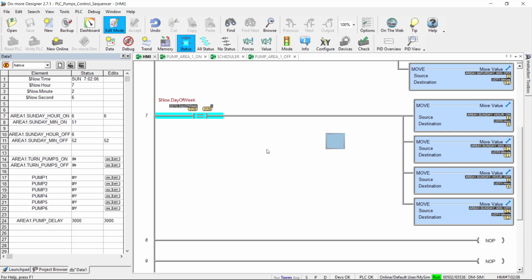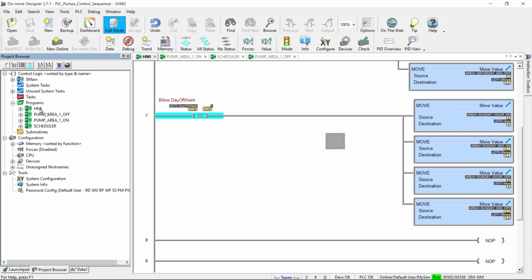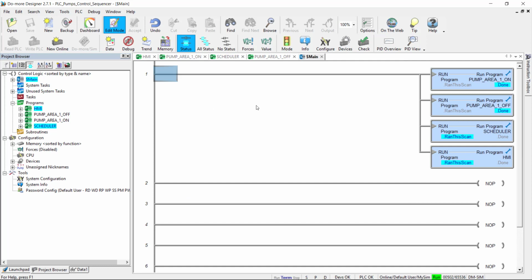All right. So let's go ahead and move on to the next subroutine. As you can see, am I online? Yeah, let me go online. Yeah, I'm online. You see these two highlighted, they are this blue color. That means that these subroutines are running right now. If you go to my main task, you see I have my run pump area 1 and run this one. All my subroutines are running, all 4 of them.